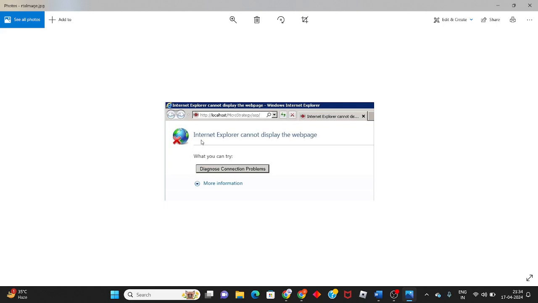How to fix Internet Explorer cannot display the web pages in Google Chrome. Okay, then follow step by step to solve this problem.